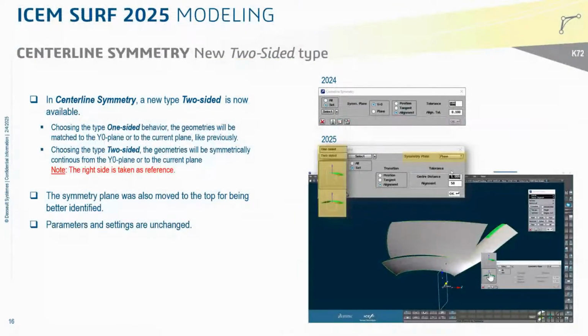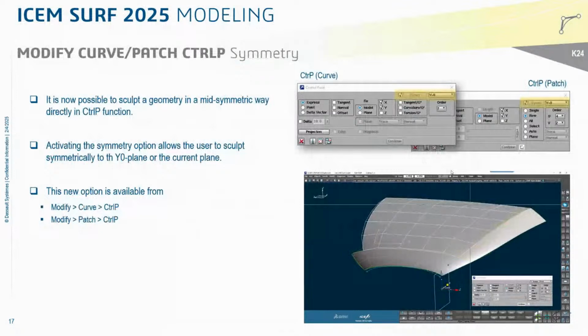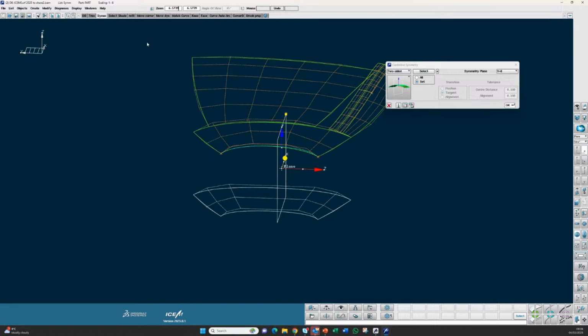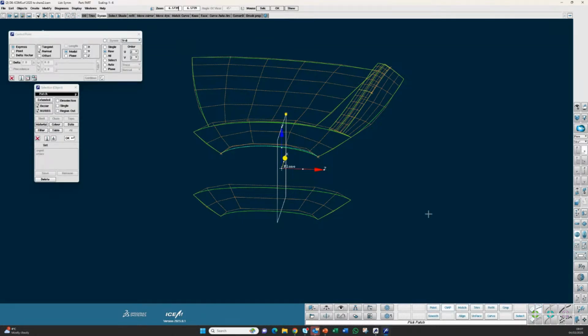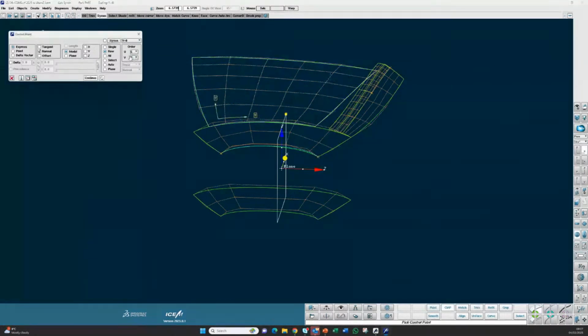Similar to centerline symmetry, we also have a symmetry modeling. We've been asked about this many times. In unified modeling, we've been able to do symmetric modeling, where you pull a control point on one side of the patch and you can work it on the other. Okay, well, we can just do it right here. So if I just go into control points like this, I can pick this patch and switch on my symmetry.